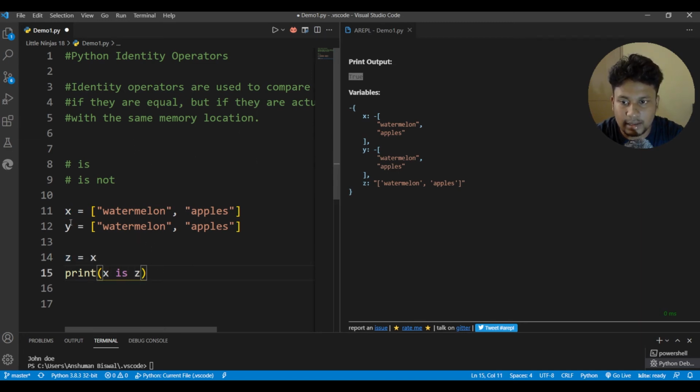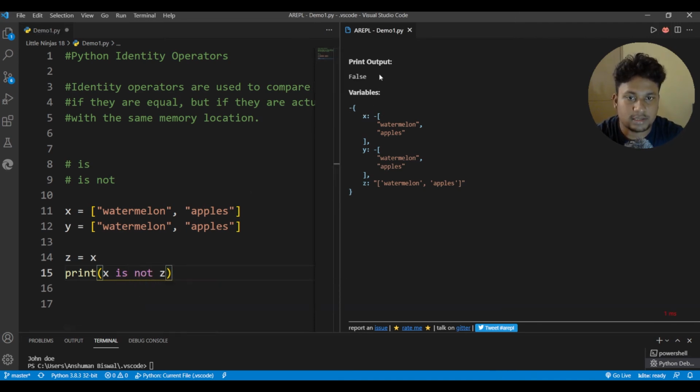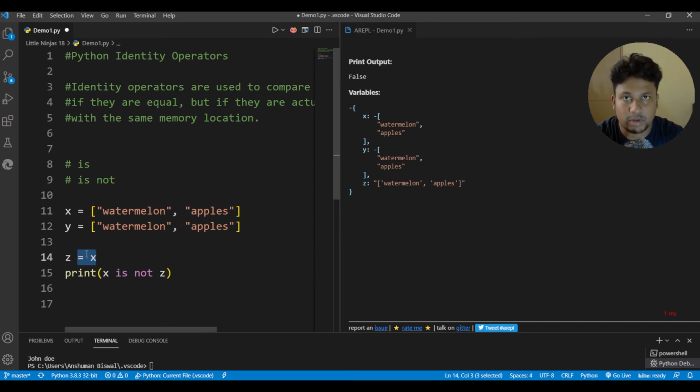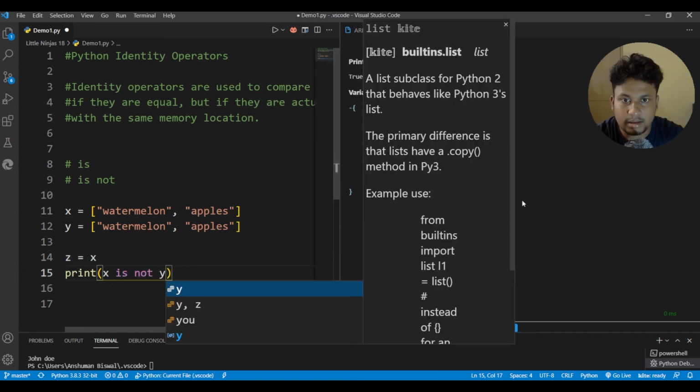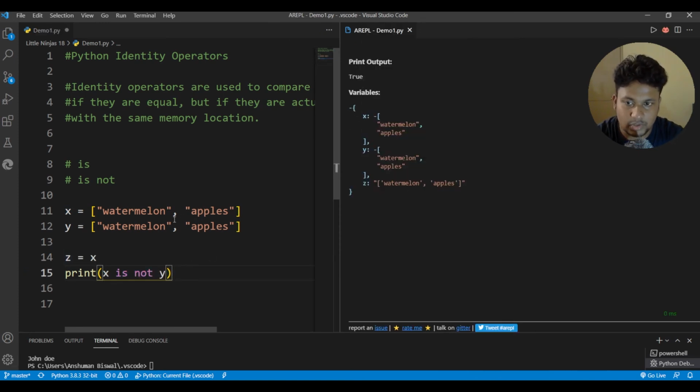Now if I put x is not z, it's going to return false, because it is true that x has the same memory location as z. And again you can see x is not y. Yes, that is absolutely true, because x and y are two different memory locations. So that is the Python identity operator, and these are very useful with Python lists.